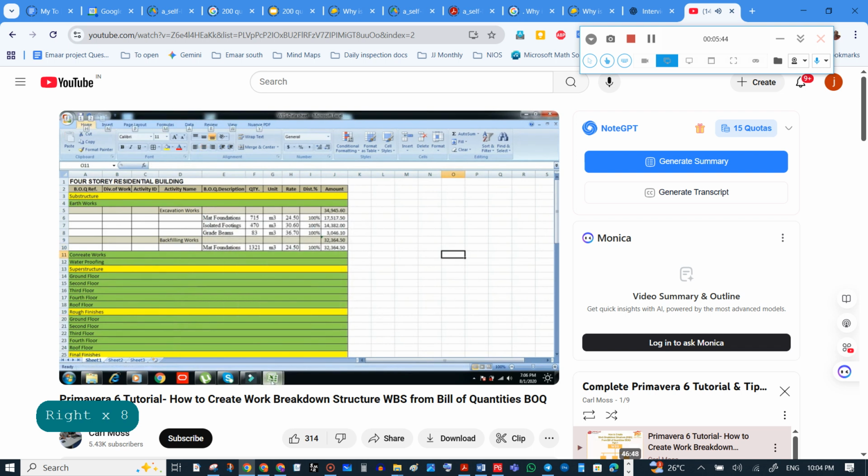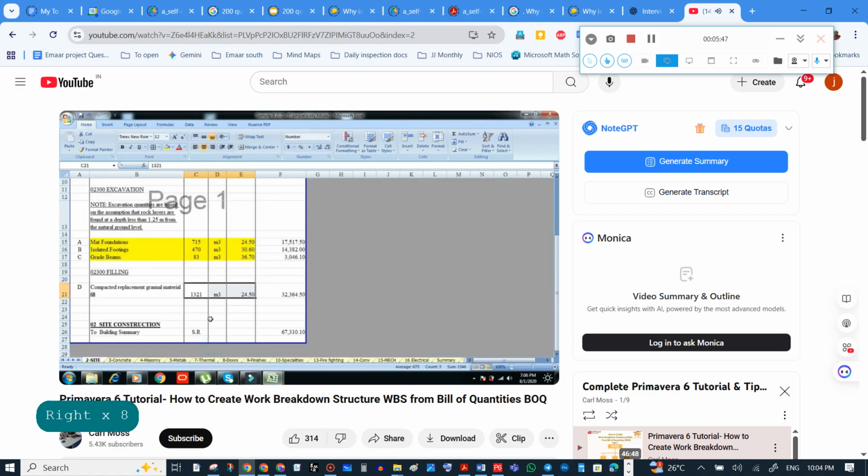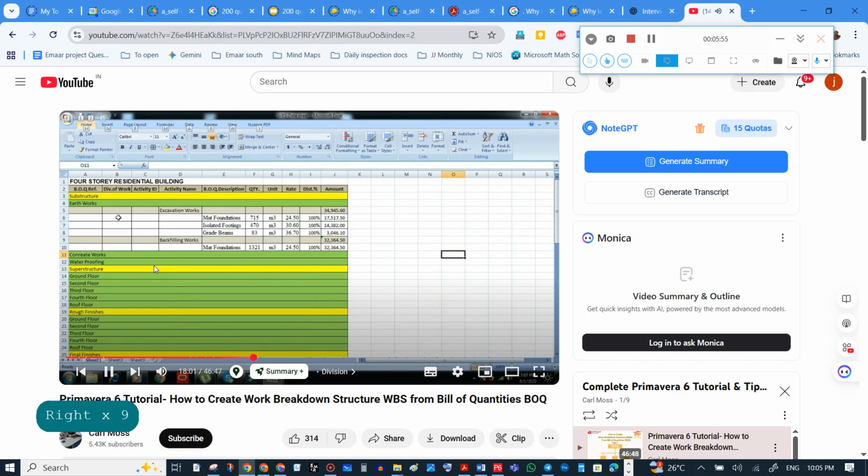And go back to sample BOQ, then put color here. It means that you already used this quantity 100%. BOQ description for the division 2, so therefore we put division 2 here, 2, 2, 2.